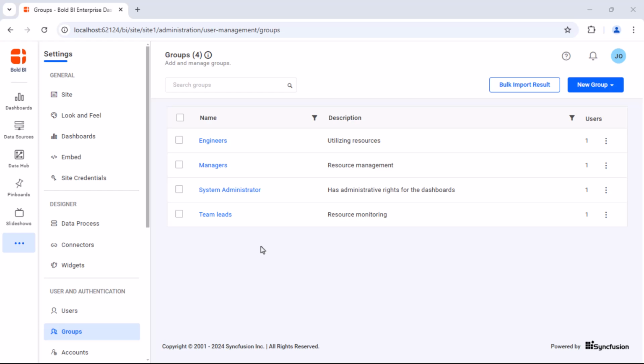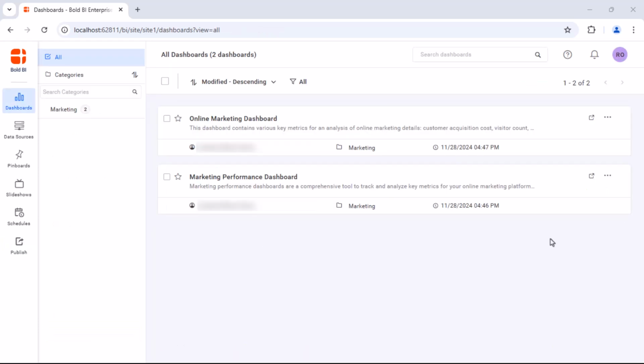Lastly, let's take a look at a user in the engineers group. Since I provided the scope and entity as a specific category and the access permission as read, the user can only view items in the selected category. The user cannot edit or delete items, nor create a dashboard, schedule, data source, or slideshow.